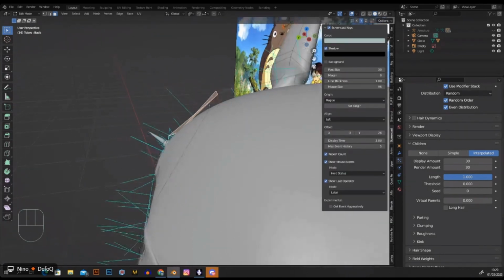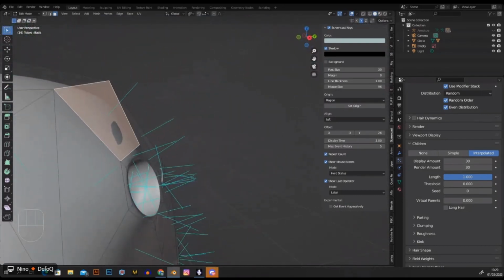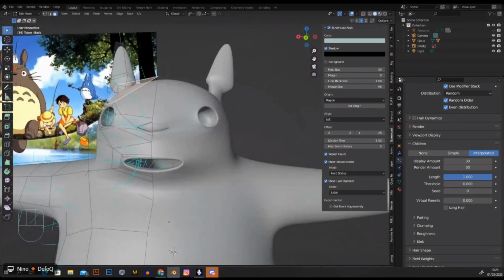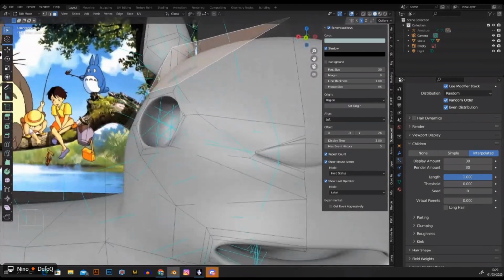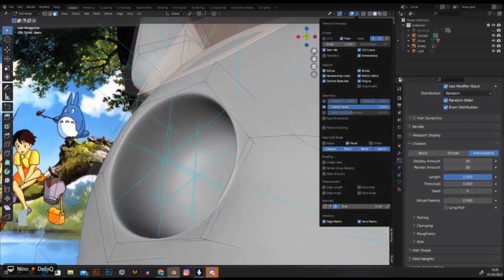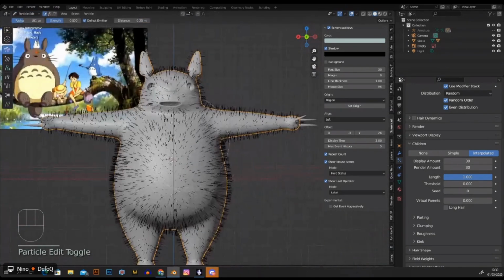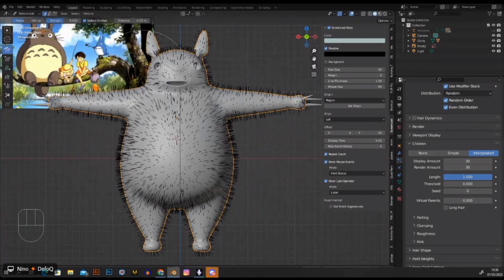So if I enable that, you can see that everything perpendicular to that face is the normal, and that's also gonna be the direction of our hairs. That's also why these hairs are moving inwards, because the normals are facing inwards as well. So that is how you can see your normals. Let me disable that right away. There we go. And now we can go from object mode to particle edit, and now we see the hairs that we can groom.